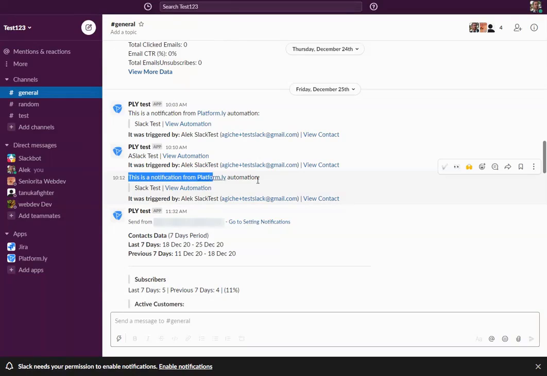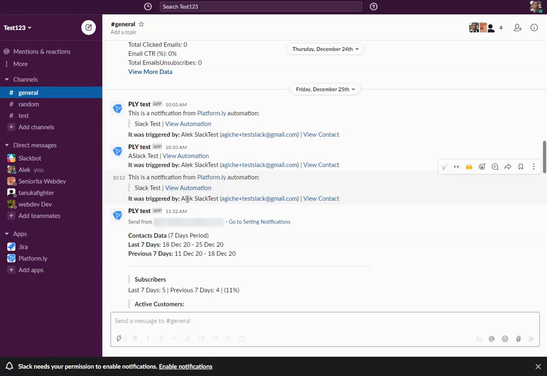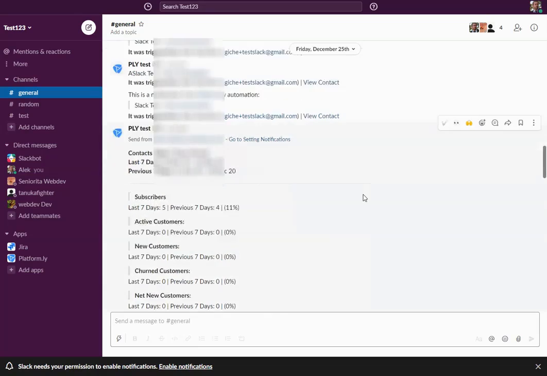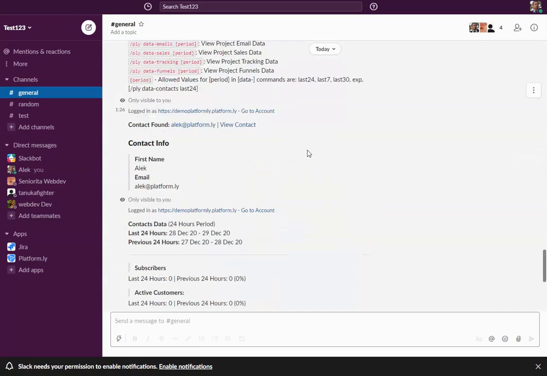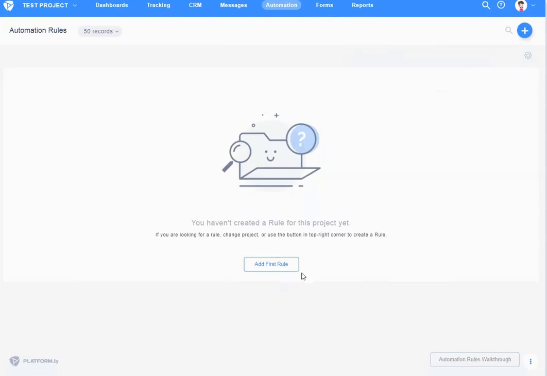This is a notification from platform automation, with the name of the automation, so you can quickly view the automation, and it was triggered by a specific user. So you can easily see who triggered it and what automation. You can notify yourself, you can notify your team, your support team, marketing team, depending on the usage. And a similar principle applies in the automation rules.